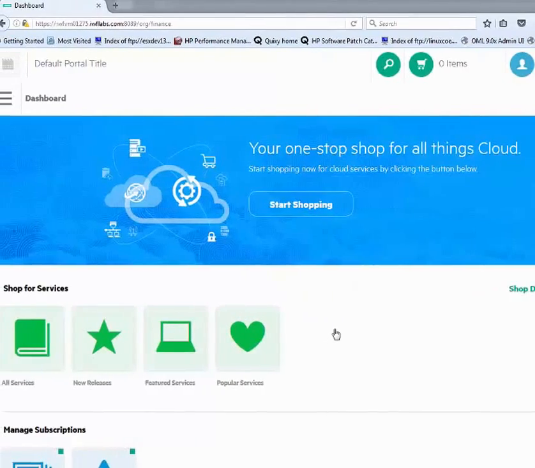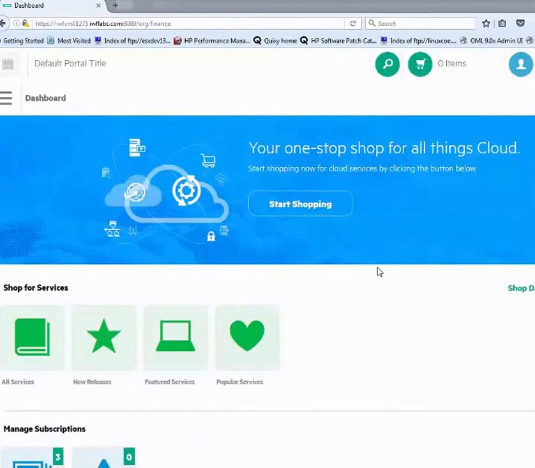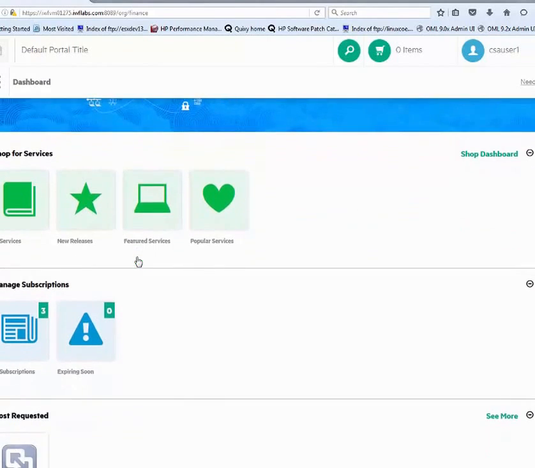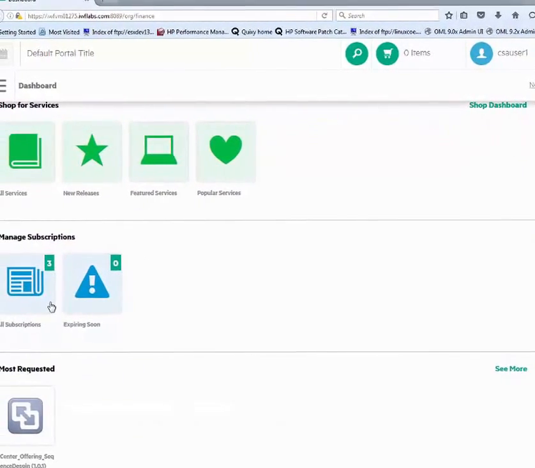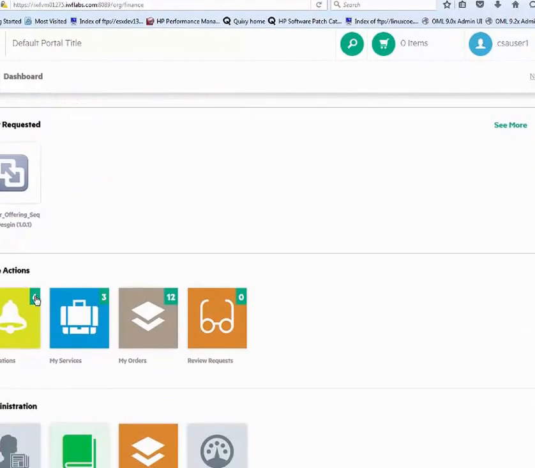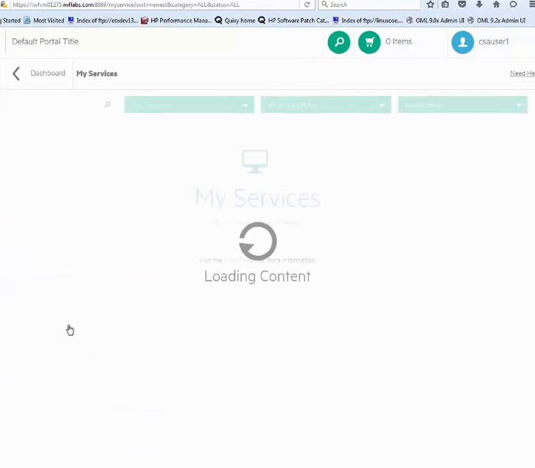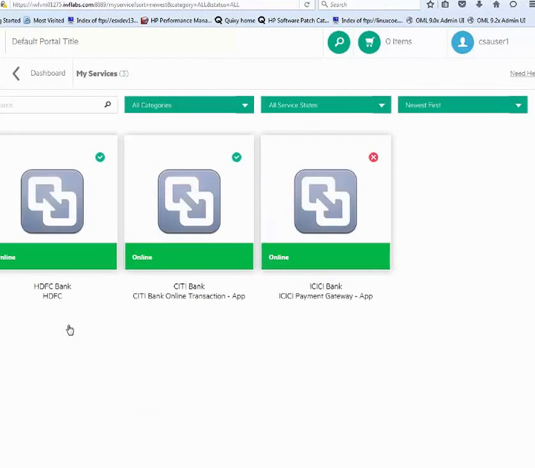Once I log in to my dashboard, I'm seeing the catalog of services that are offered. I see all the subscriptions I have, and I can actually go in and see the services that are part of my subscription. So click on my services. I see what the subscriptions are.